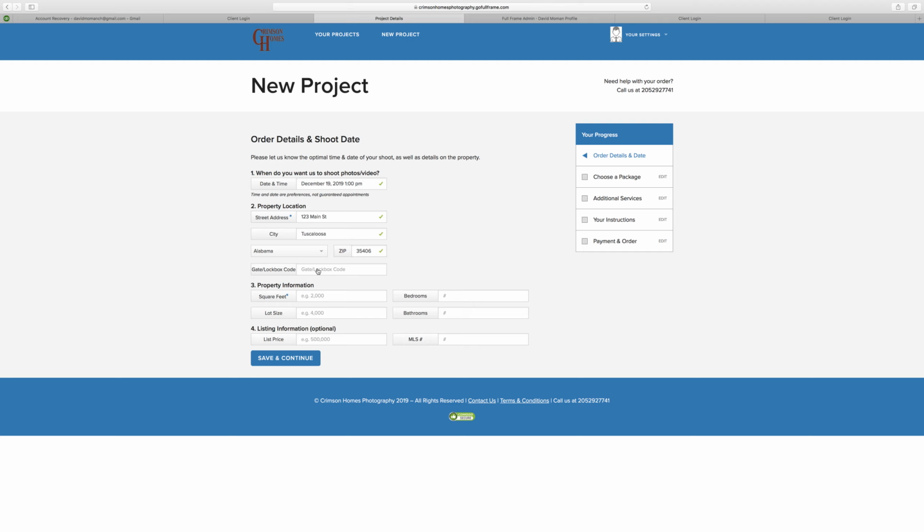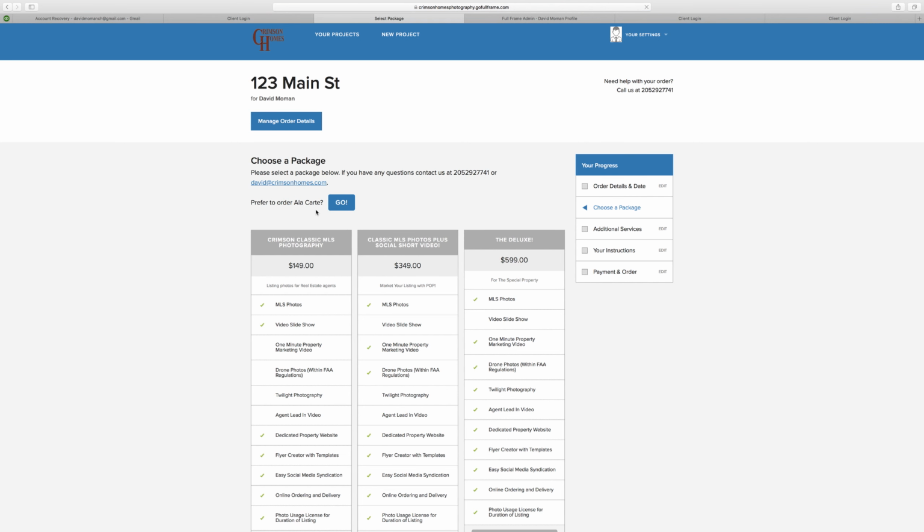Now, if you have a lockbox or a gate code, you can put that in here. These are required fields for the address, by the way. And also something that gives us an idea of how long it's going to take: the number of square feet is a required field. If I click on Save and Continue, that lets us know that all the required fields are filled. If you click Save and Continue and you don't have the required fields, it's not going to let you continue on.